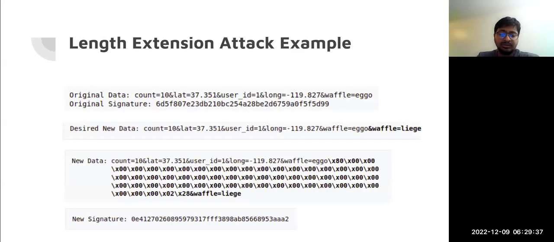So this is an example of a length extension attack I'm going to demonstrate. Let's say a server for delivering waffles of a specified type to a specific user at a location could be implemented to handle requests of the given format. So this is the original data, or the message that will be sent, and this is the signature that is generated. This is the hash value, or the signature, that is generated using this original data.